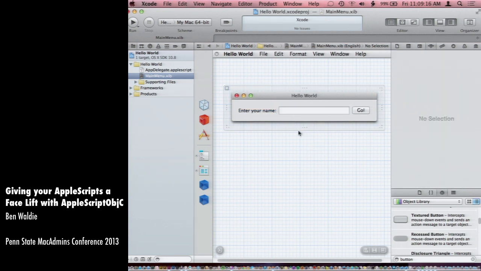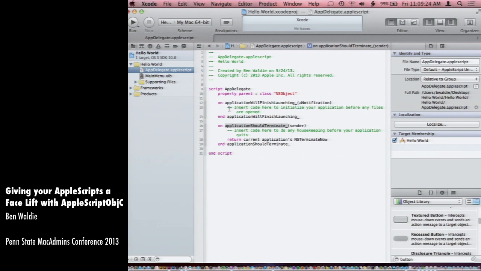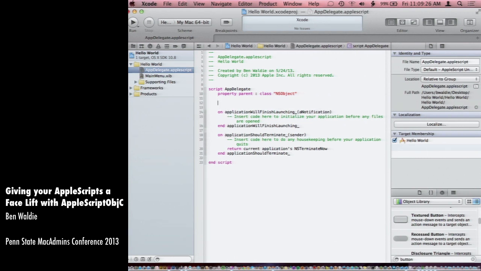Now the next thing I want to do is start writing my code that's going to do something when somebody types something in here and clicks go. So I'm going to jump back to my AppDelegate.AppleScript, and I'm going to create a property at the top of my script. So I'm going to type property, the name, colon, and then an empty string. So basically what I'm going to do is I'm going to create what's called a binding. And a binding is something that connects my interface to my code. So when the value in the interface changes, the code picks that up.